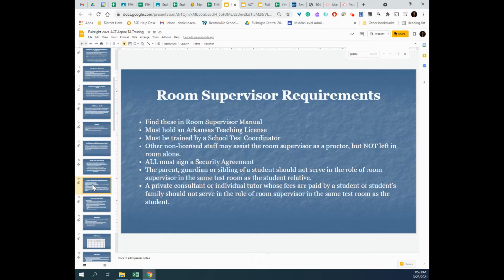Room supervisor requirements. If you are a testing administrator, you need to be able to say you have all these things. We wouldn't have you in the room if you were not qualified to be an administrator of a test. We have to make sure, though, that non-licensed staff can assist, but they cannot be left in the room alone. So you cannot have the students or the testing materials in the classroom, and you leave the room, and a non-licensed person is there watching them. It has to be a licensed person.